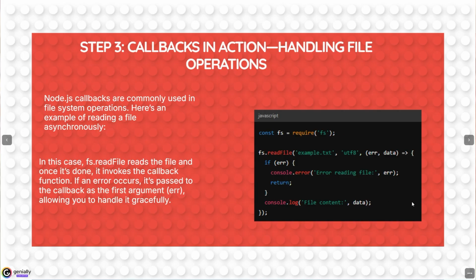So Node.js callbacks are commonly used in file system operations. Here's an example of reading a file asynchronously. In this case, fs.readFile reads the file, and once it is done, it invokes here the callback function. If an error occurs, it passes the error as the first argument to the callback, allowing you to handle it gracefully. As you have seen, this one is asynchronous implementation. It automatically uses the callback mechanism, the callback function, inside.